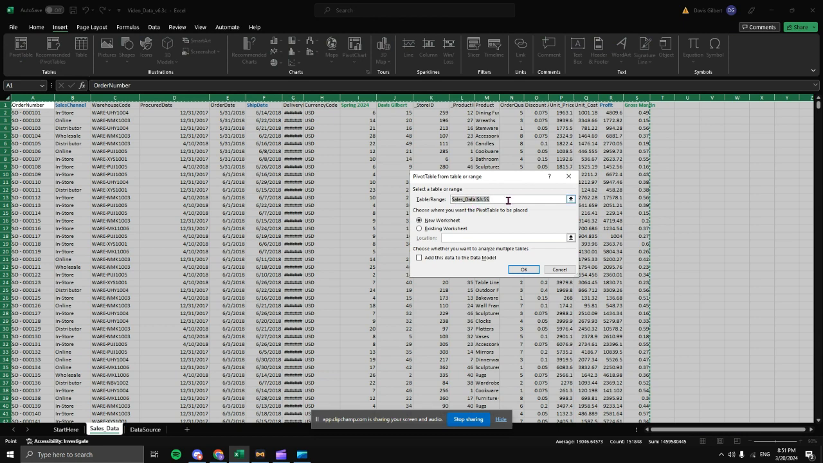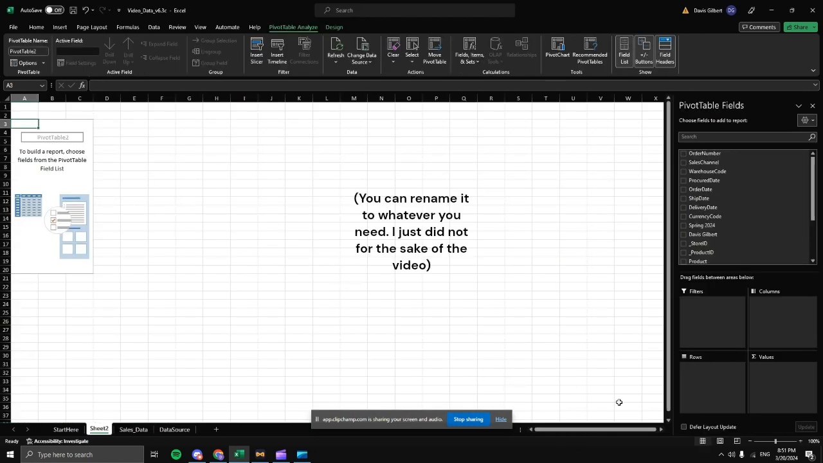We don't need to change anything right here. That's all our data, all the columns. And make sure you are on new worksheet and click OK. And it gives us a new sheet.